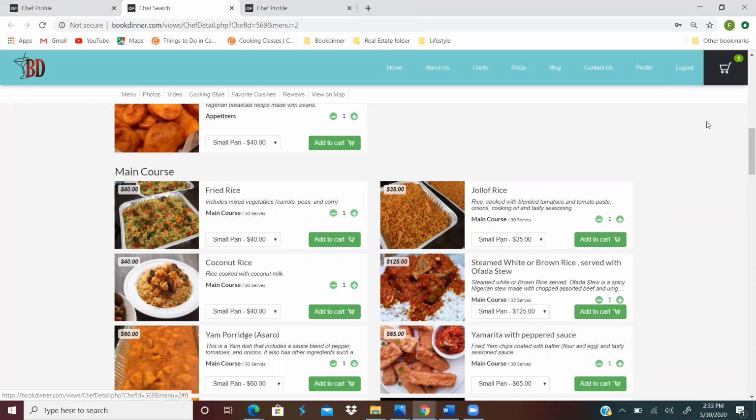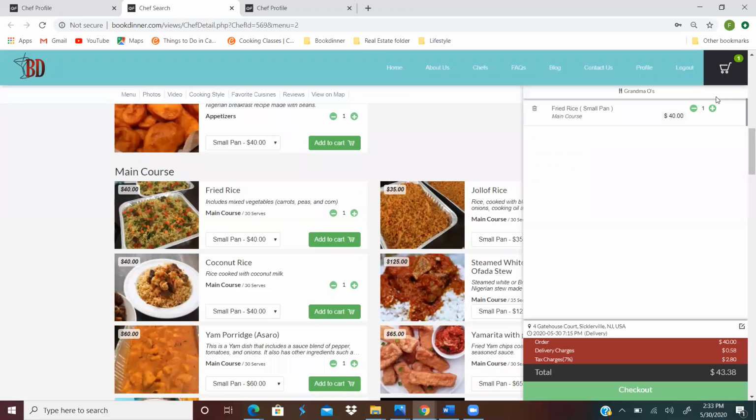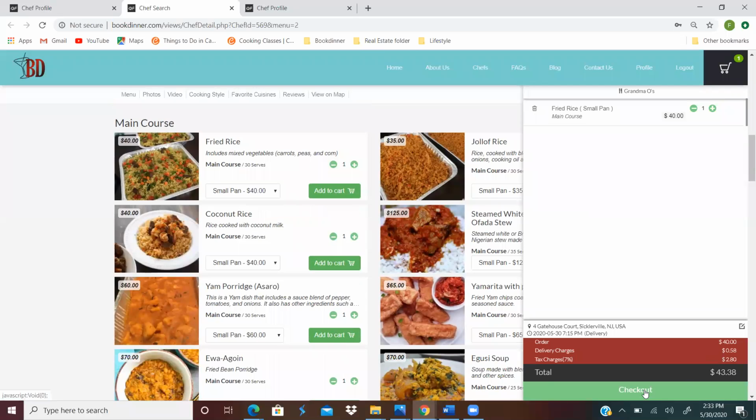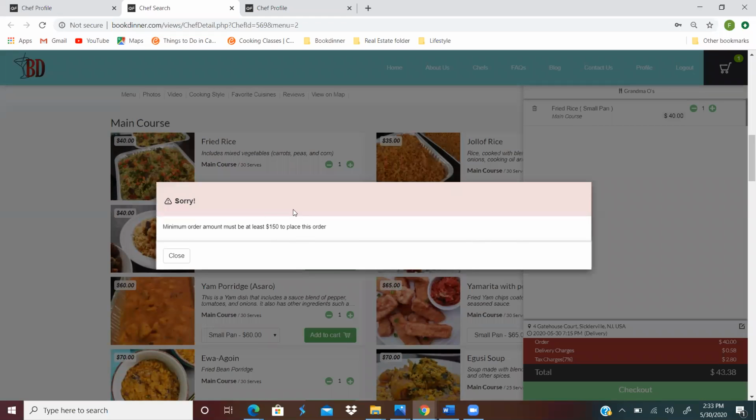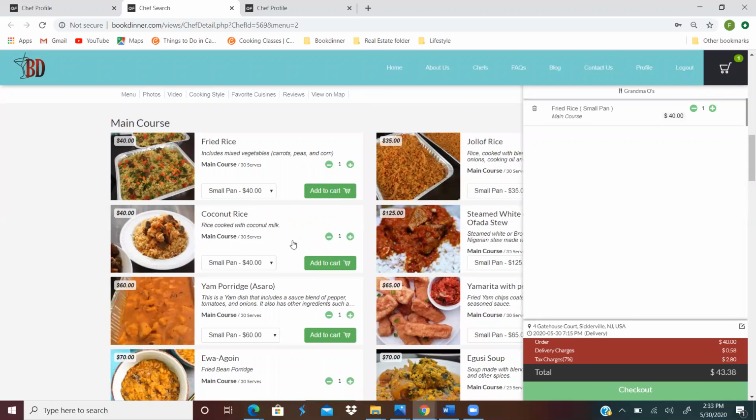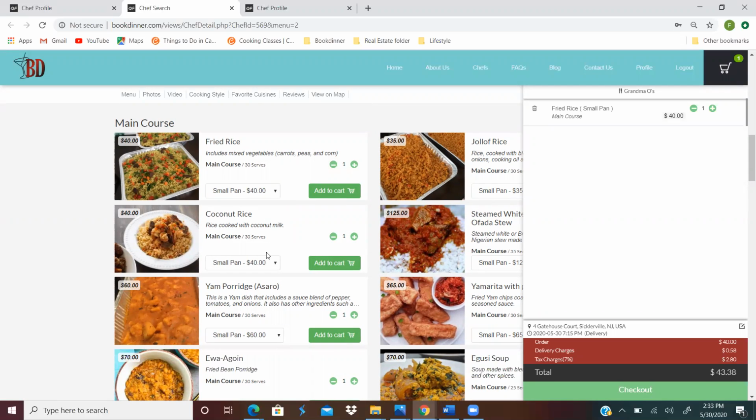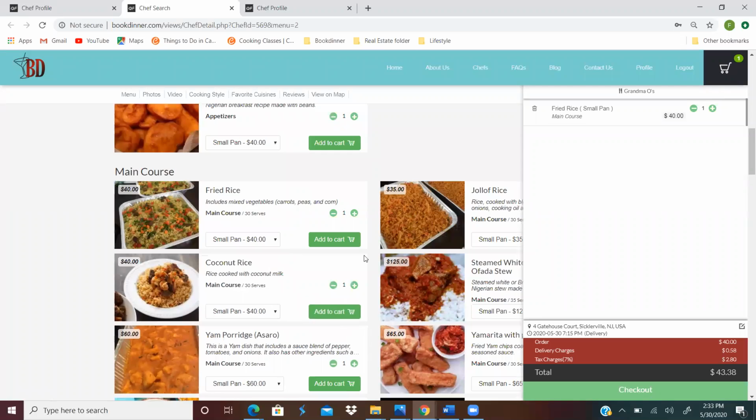So if you see here, per minimum item is 150. So if I click on my cart and I try to check out, I won't be able to check out. Minimum order must be at least 150 to place this order. So, okay, so I'll close. Knowing that that's that, let me see if I want to order some other items here.